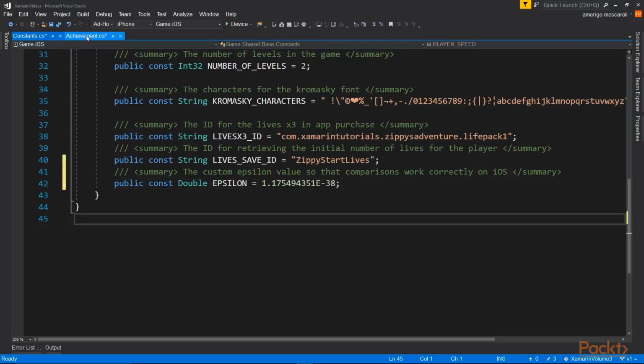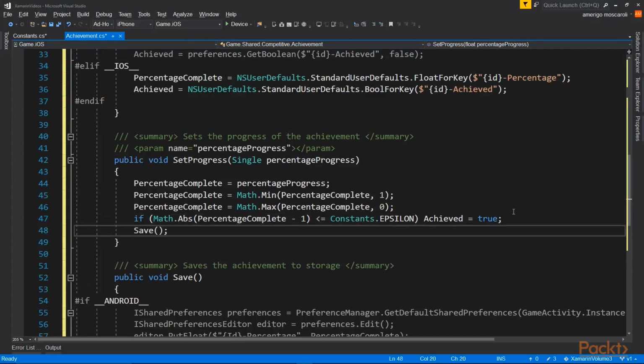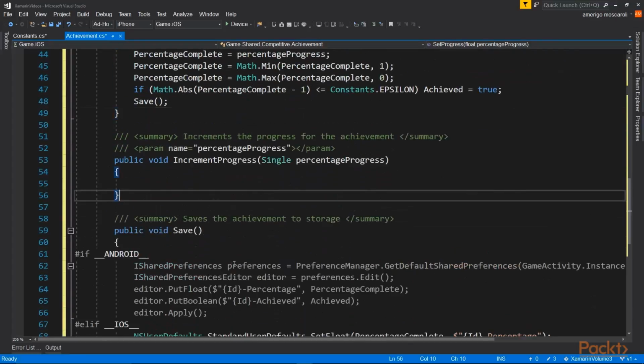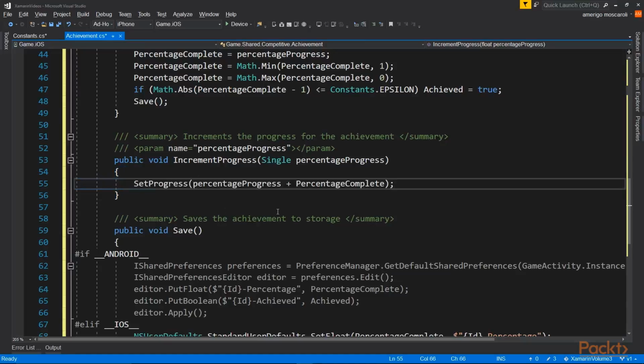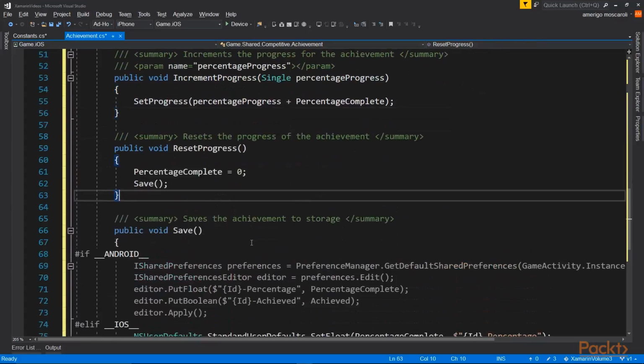Now go back to the achievement class. We now check if the achievement is complete, and if it is, we set achieve to true. Finally, we call save. Next, we're going to add an increment progress method, which has a parameter for the percentage to increment by. In the body, we'll just call set progress with the percentage progress plus the percentage complete. Finally, we're going to add a reset progress method. This method sets the percentage complete to 0 and then calls save.